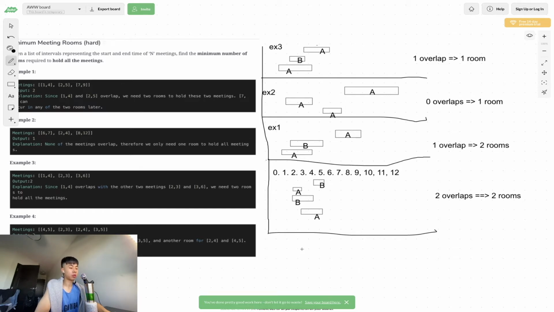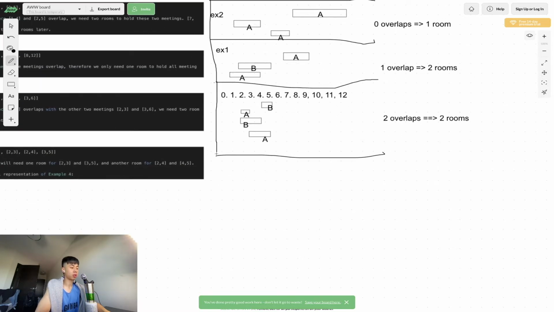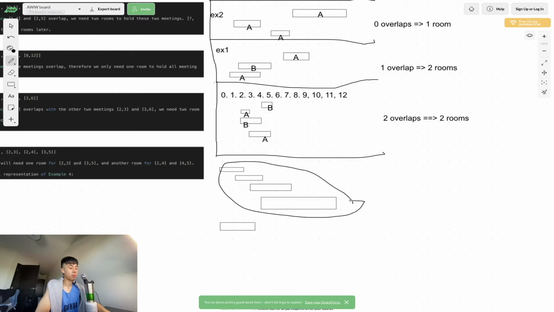So I'm wondering if this heuristic fails in any example, that the number of overlaps is the number of rooms we're going to need. If we have this here, we're going to need 4 rooms to hold these meetings. And then we'll need a 5th room right here. To be honest, I think this is going to work, just counting the number of overlaps.